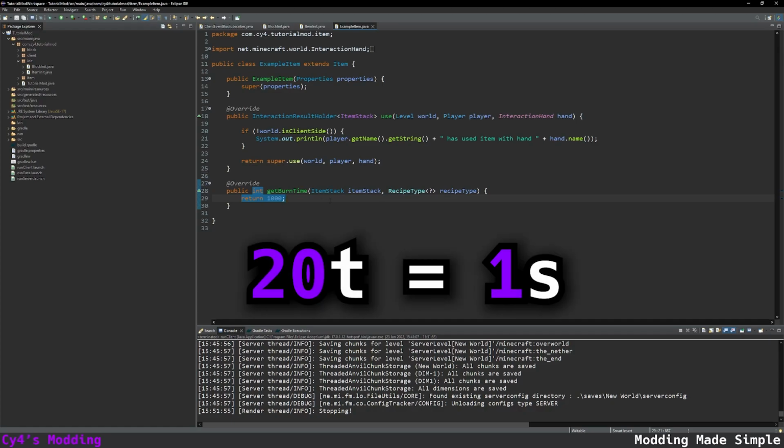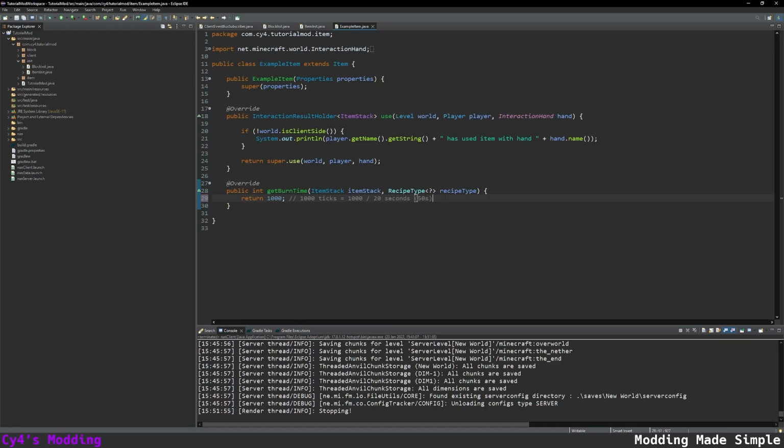Remember that there are 20 ticks per second, so 1000 ticks is equal to 1000 divided by 20 seconds. That's 50 seconds. So this is going to burn for 50 seconds. And that's it. Now our item is a fuel. Another thing we can do is make our item a food.